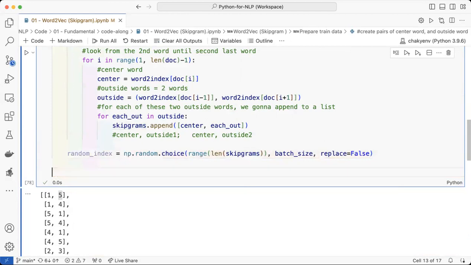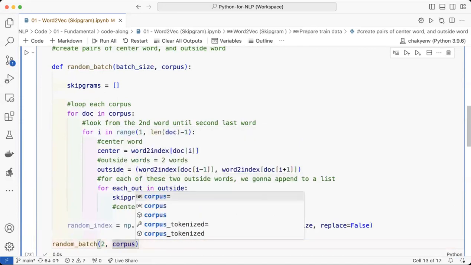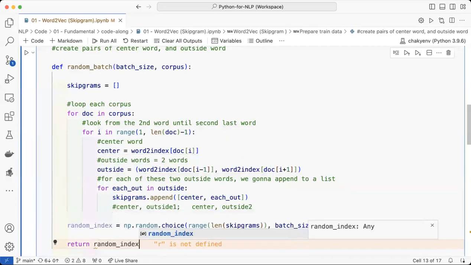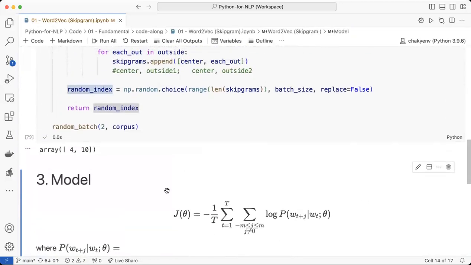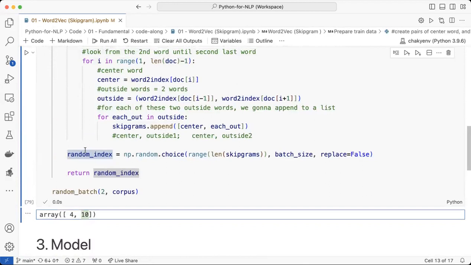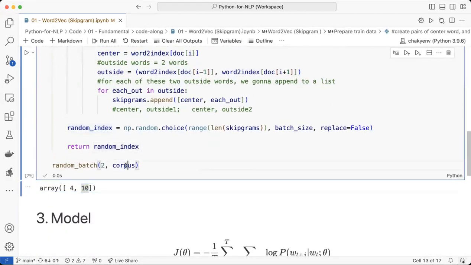But before anything else, why don't we just try this and see whether it really works? Let's say I want 2 batch, and I input the corpus, and let it return the random index. All right, and I actually got 4 and 10. So great, that means it picked sample 4 and sample 10 from this corpus.